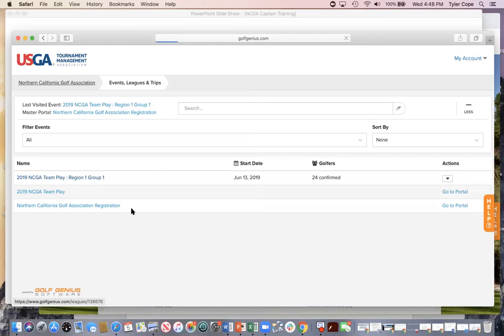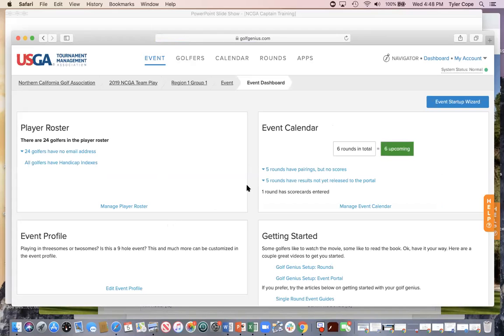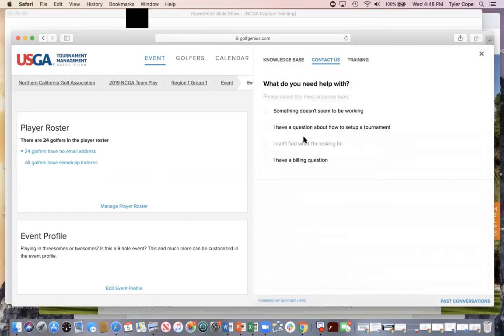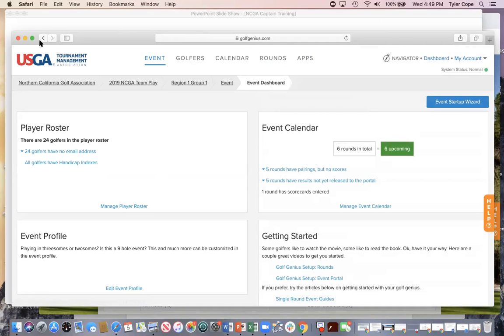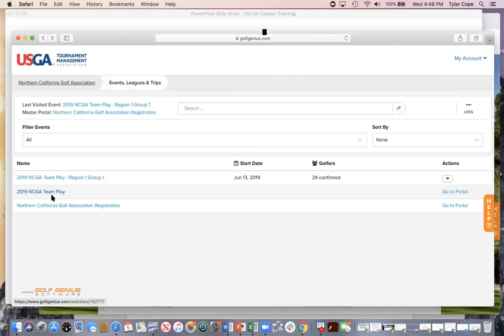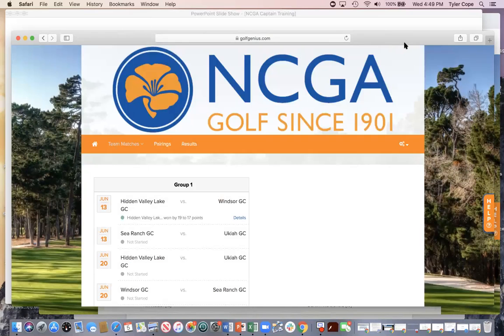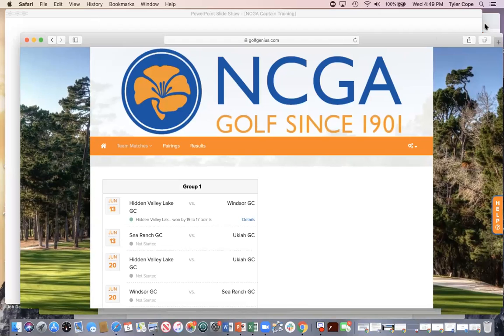If you're working on the manager side, if you click the Help tab over here on the right, you can click Contact Us, and it should send a help ticket in from here as well. One thing, if you're on the portal and you click that Help tab, I think it's just going to direct us to either Rick or Lindsay. But this is mine, so it's not a good example.